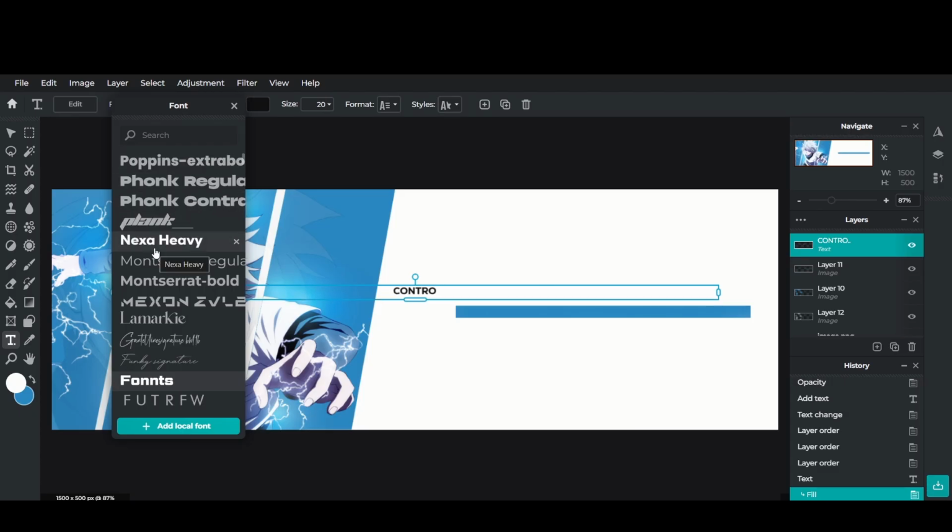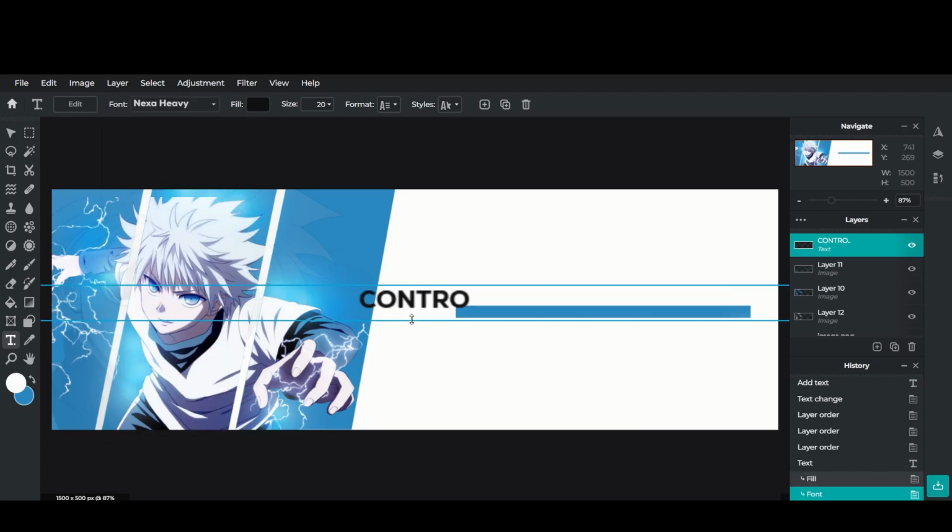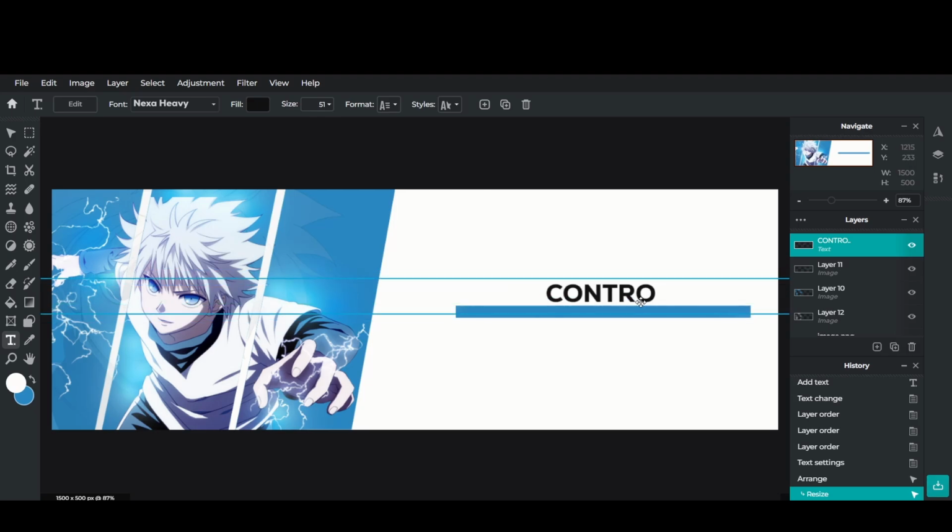The font used here is called Nexa Heavy. I will put this font in the Google Drive, which will be in the description below. Now, align the text wherever you want on top of the blue rectangle box, but I'm just going to align it to the end like this.